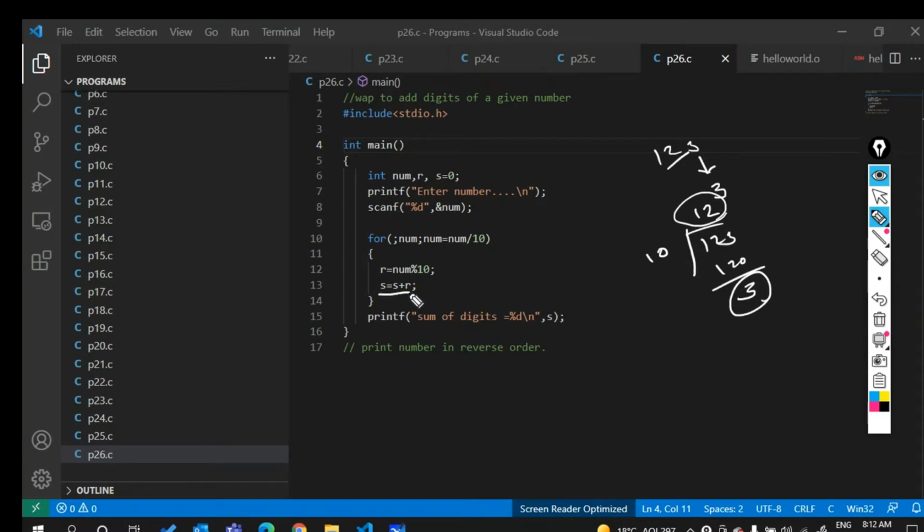Here we are summing with s = s + r, and here we are dividing, and the quotient is stored here in number. A non-zero number is considered true, so it will come here and continuously do the addition, and the sum, 1 plus 2 plus 3, is 6, which will be printed.